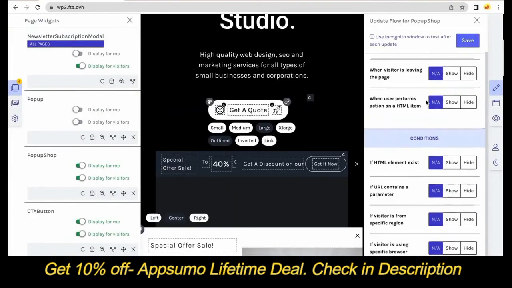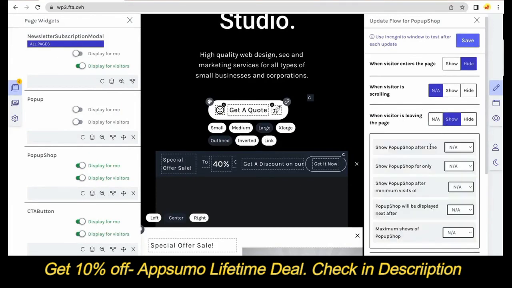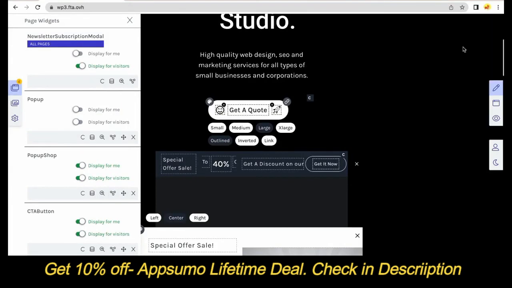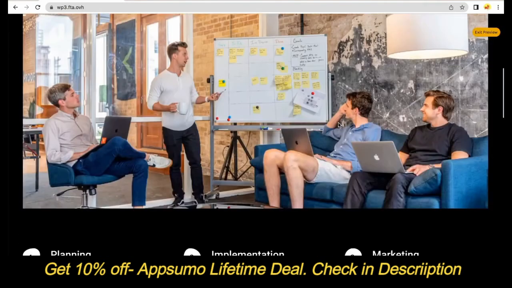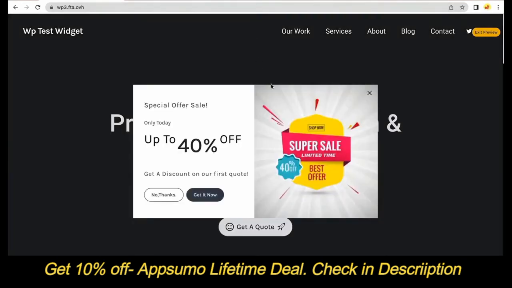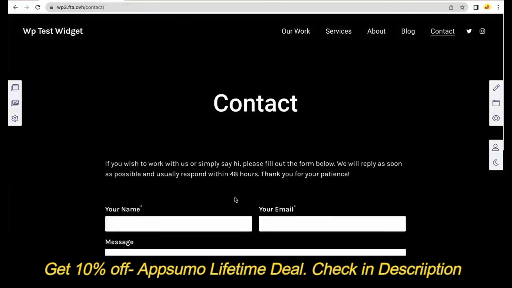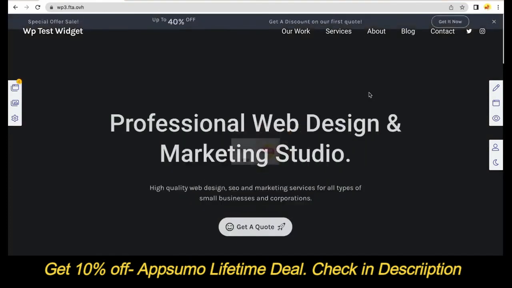Let's hide it when we enter the page, and when visitors are leaving, let's say show. Now when we are on the preview, we see no pop-up. When we go out of the page, the pop-up appears. Yeah, that's it. We have been adding widgets from the beginning of this video.